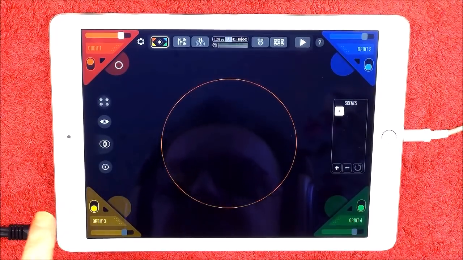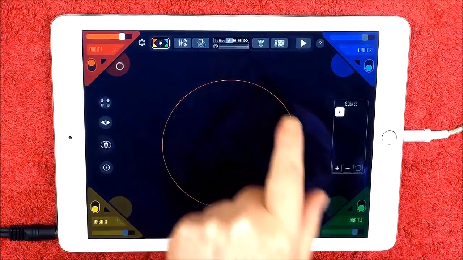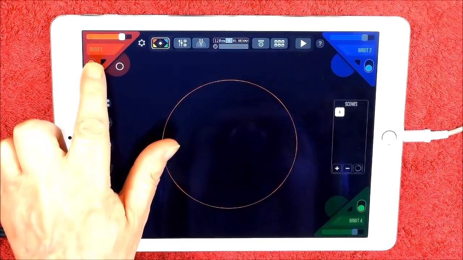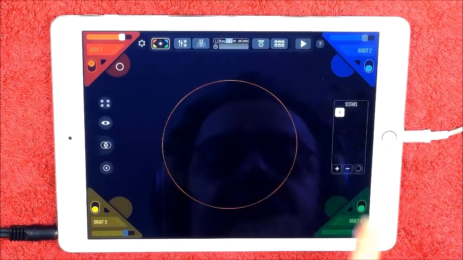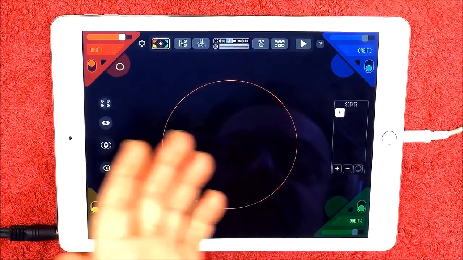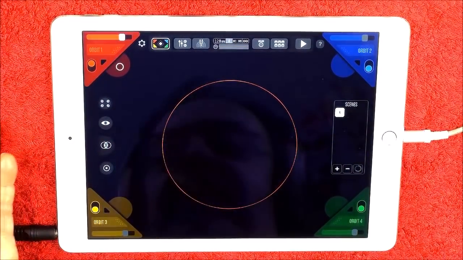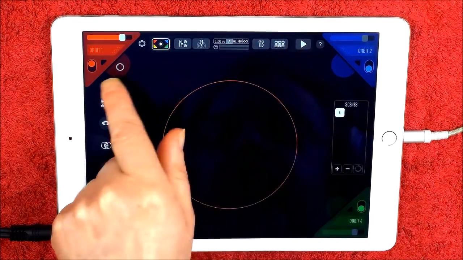Oh, right. So you can see that there's a big red circle. That's because I've got orbit 1 turned on. If I press play, only orbit 1 here is going to play because the other three are turned off. And you can see it's set on scene A. This is going to be scene A. It's going to auto remember this. So and then you can save it as whatever you like. So let's press play and the synth will start to play.